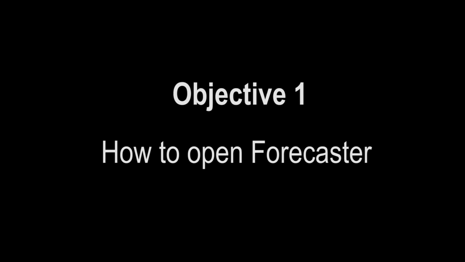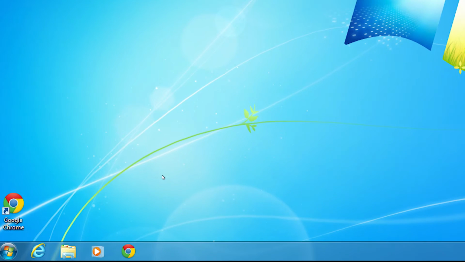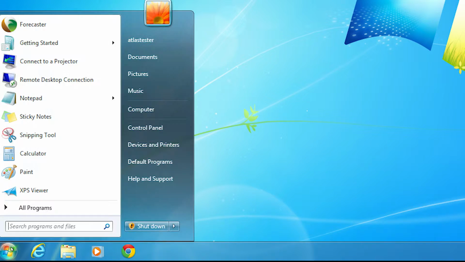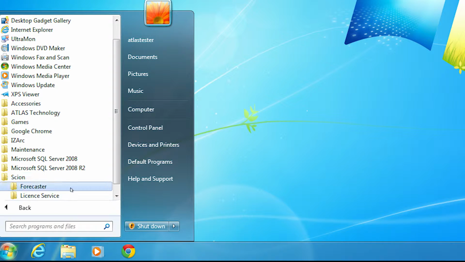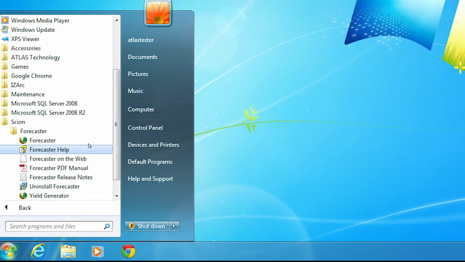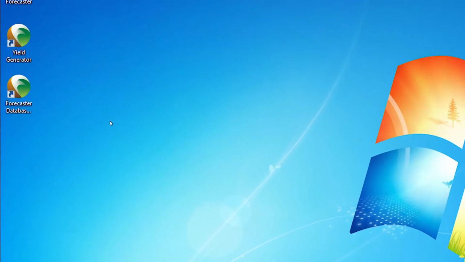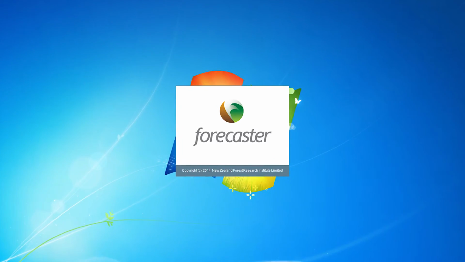Objective 1, how to open Forecaster. You can open Forecaster by going to your Start menu, selecting All Programs, the Scion folder, the Forecaster subfolder, and then clicking on the Forecaster icon within there. You can also open Forecaster by double-clicking on the icon on your desktop.